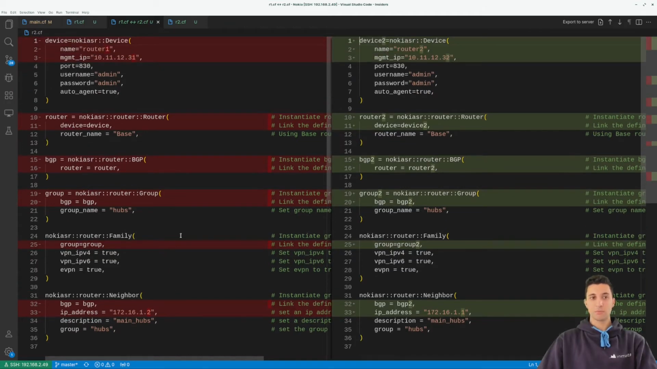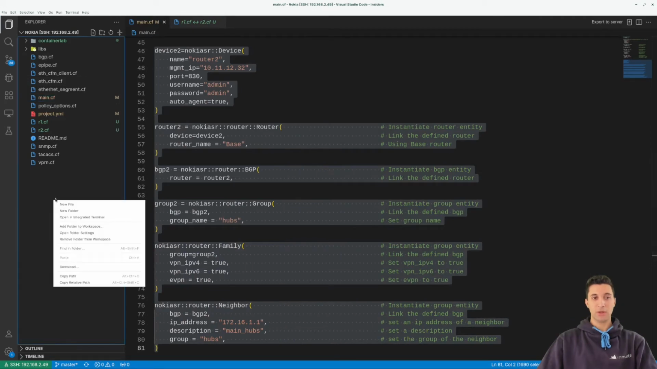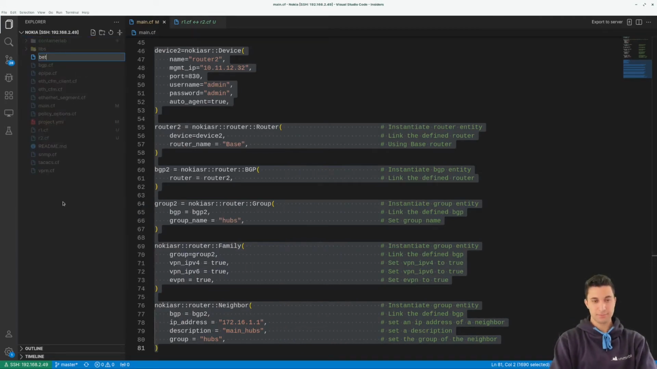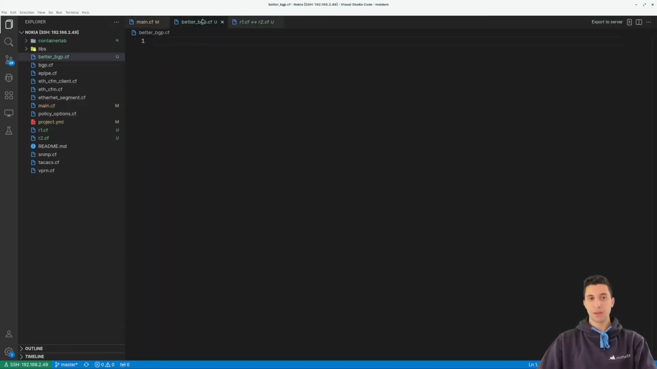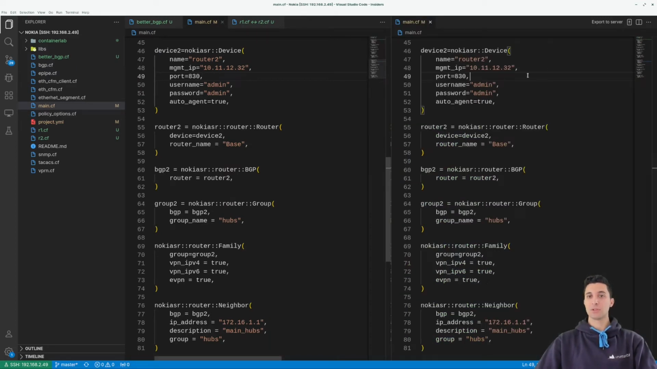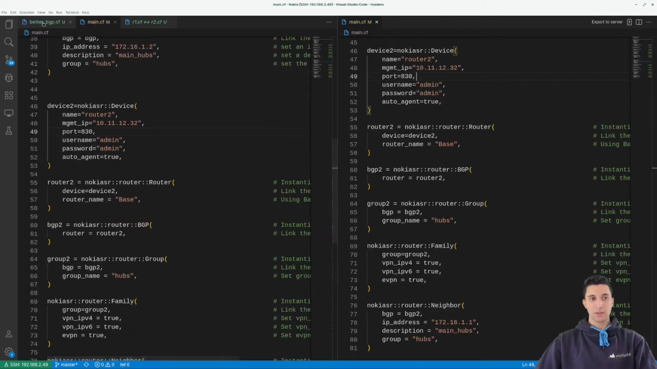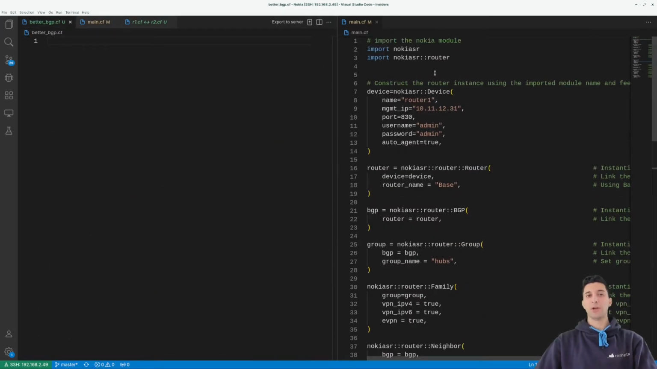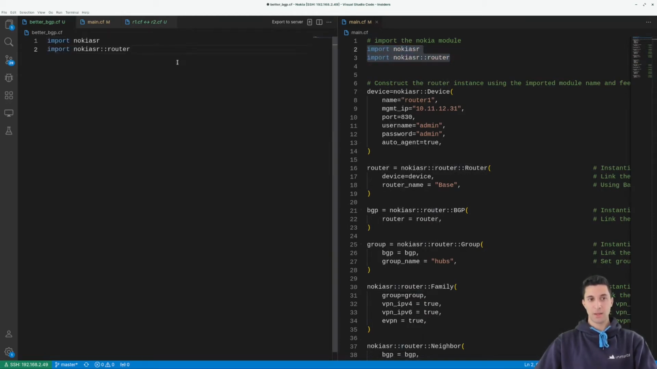All right, let's start writing a new model. For now, I'll just create a new file, call it better bgp.cf. Let's push it here. All right, I need a few things. I'm gonna hold Control and hit backslash. It gives us the side view. Let's go to better BGP, here also all the way up. I'm gonna get these modules.